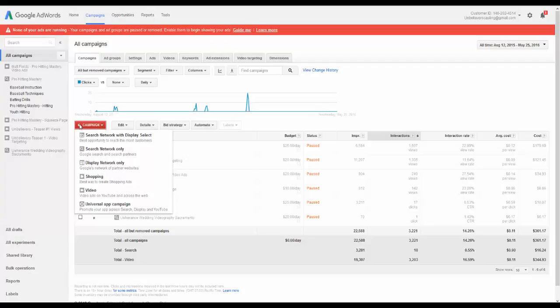So that's search network only. The search network with display select, that means on some select websites your ad may display. I think for less mainstream niches, it's better just to go with search network only, but that's completely up to you. You can also go with display network only. So that means advertisements that are running Google AdSense, right? So certain websites will be using Google AdSense. And so that's where the display network comes into play. So your advertisement may show up on Google AdSense sites as well.